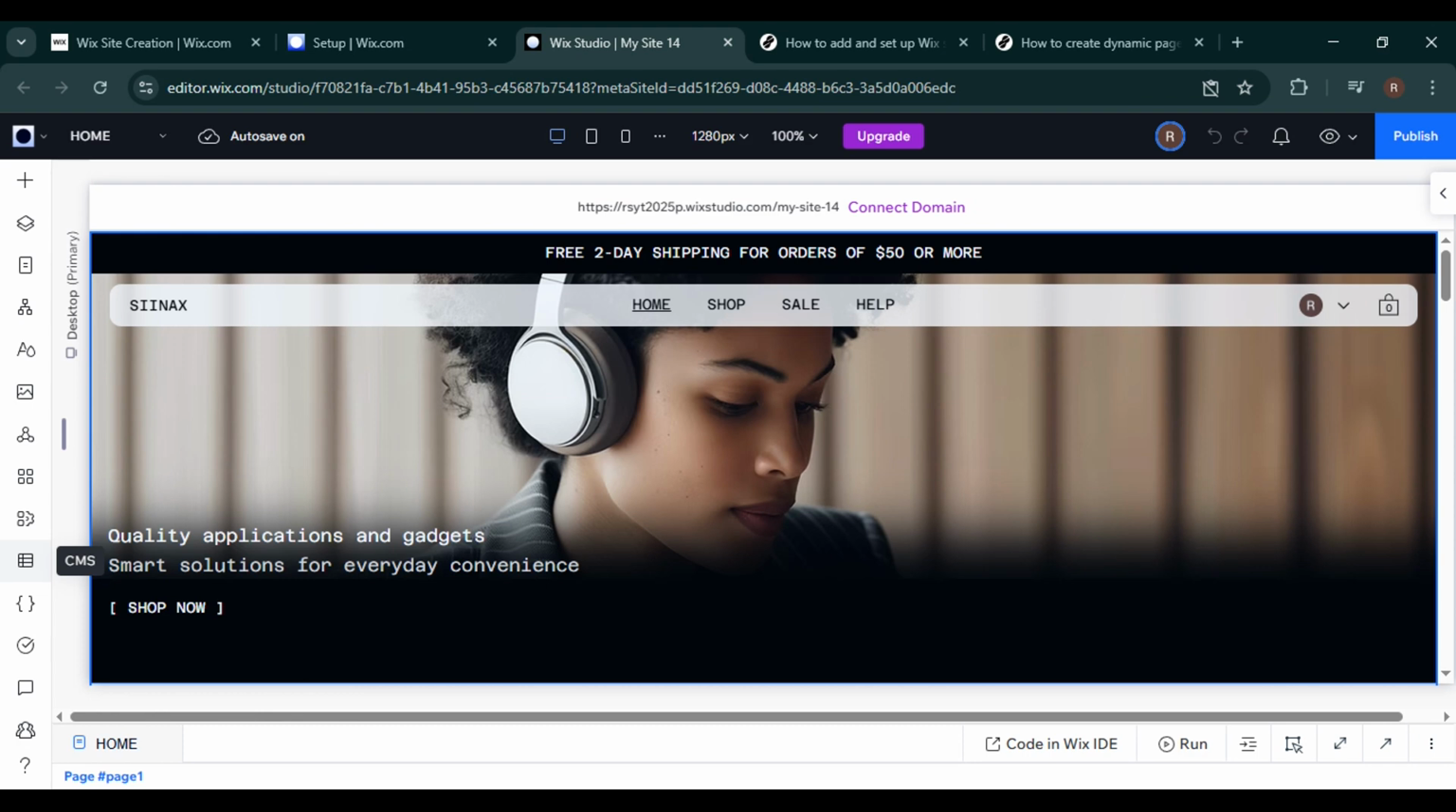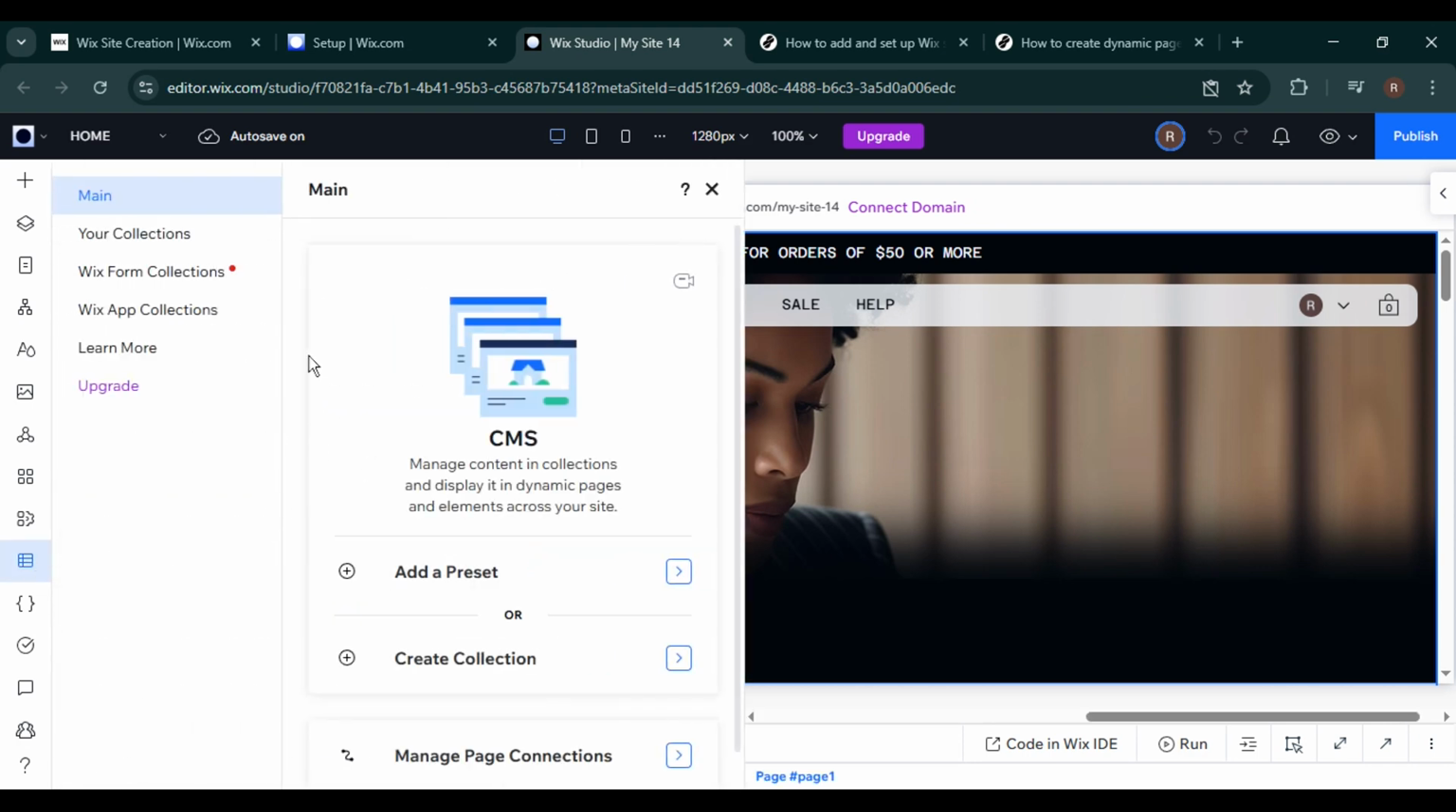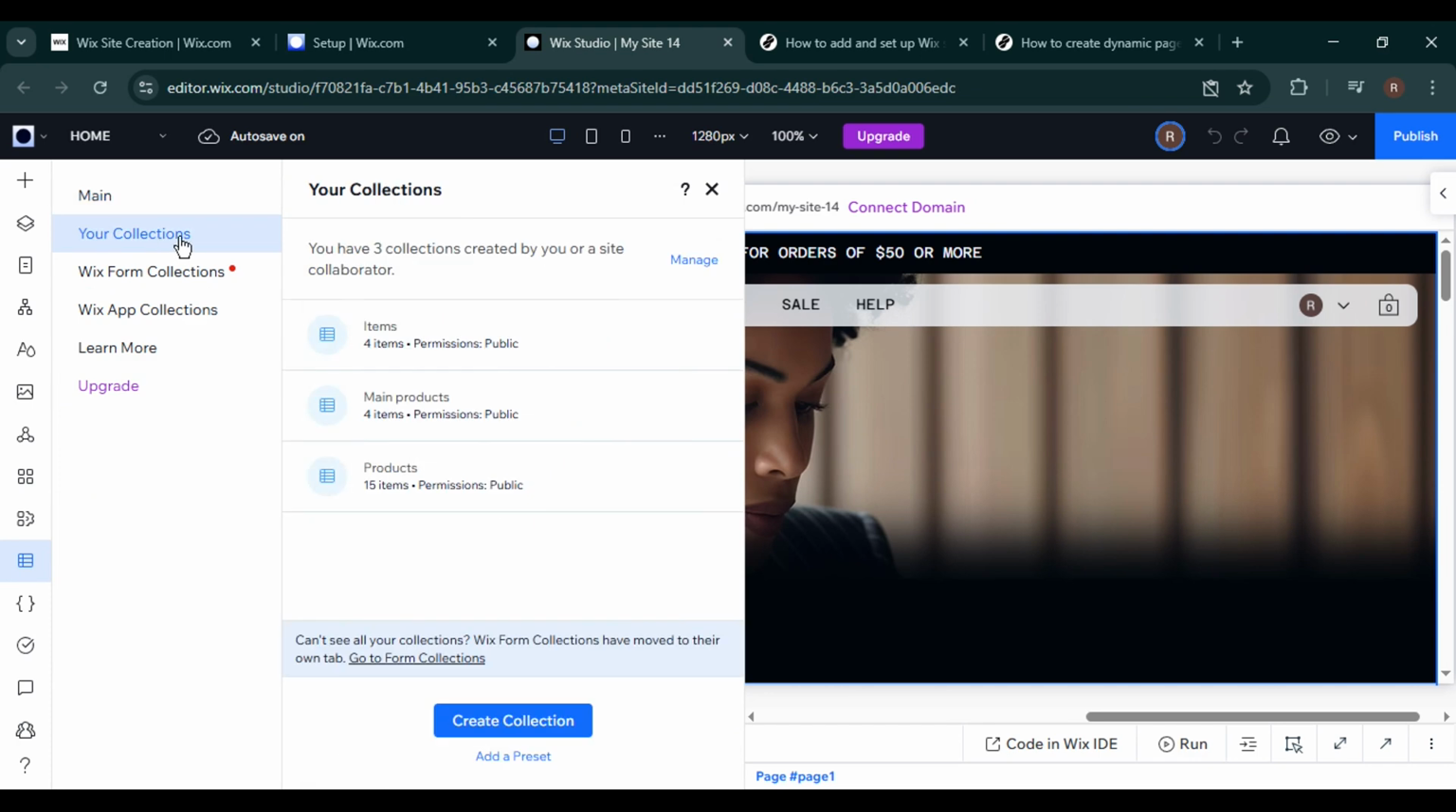After clicking CMS, go ahead and click on Your Collections. Collections are basically databases where your content lives. Each item in a collection becomes its own dynamic page later on. If you already have a collection set up, great. If not, you can create one first and then come back to this step.